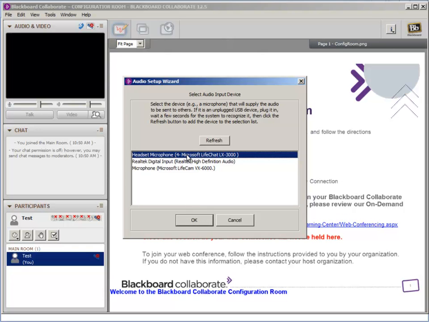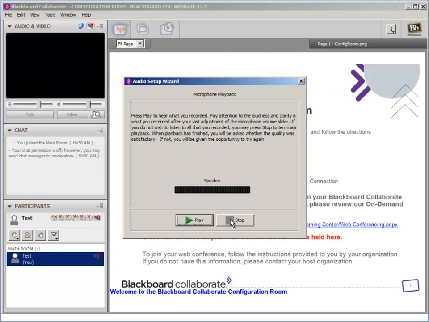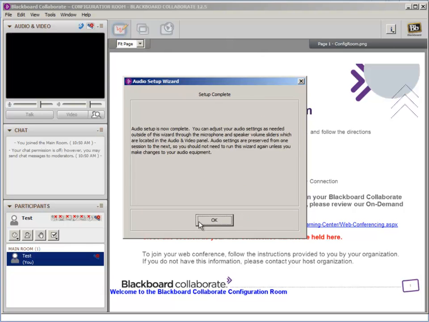And then I'm going to also, for my microphone, I have several, but I'm going to use my headset microphone. I'm going to click record, testing, testing, testing. I'm going to play it back. I can hear it perfectly fine, so I'll say yes. And I've completed the audio setup.